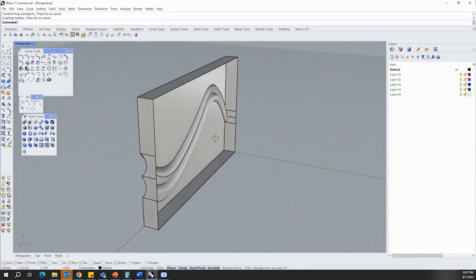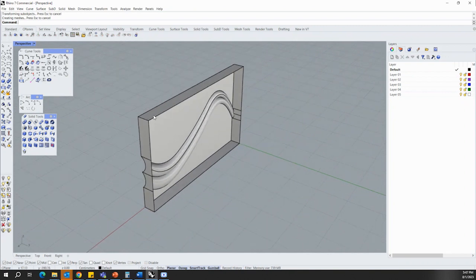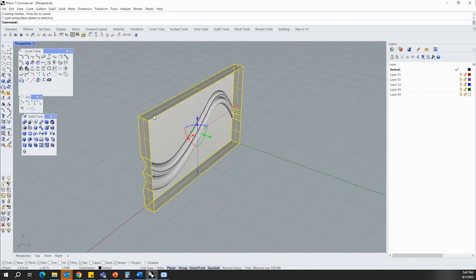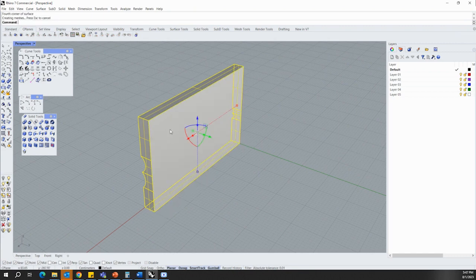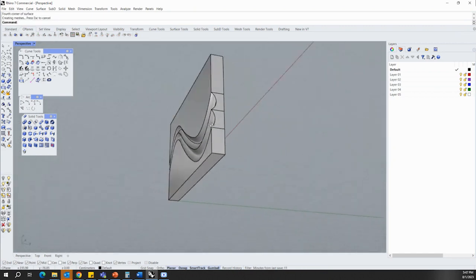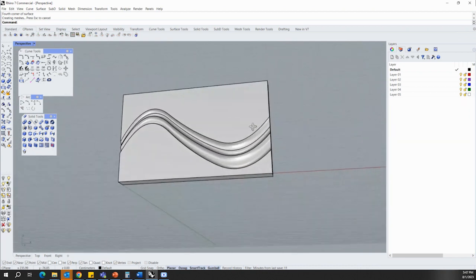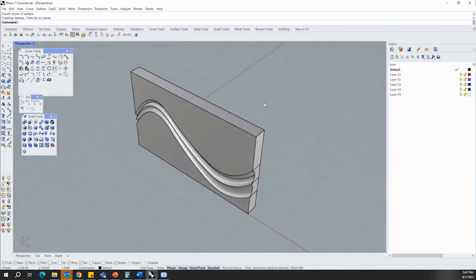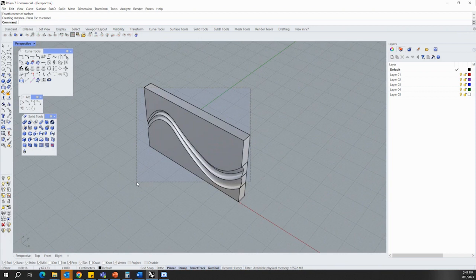Once after all this, you can click this one and create a cap, or you can just go to the plane and create a plane to close this box. So right now we are good with this form creation. What I'll do right now is select everything.